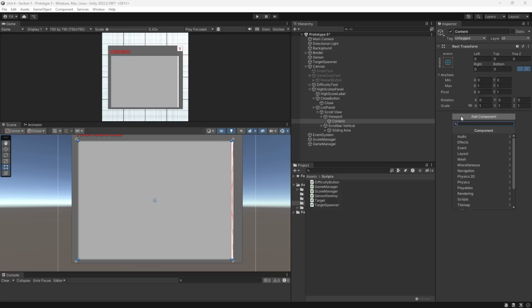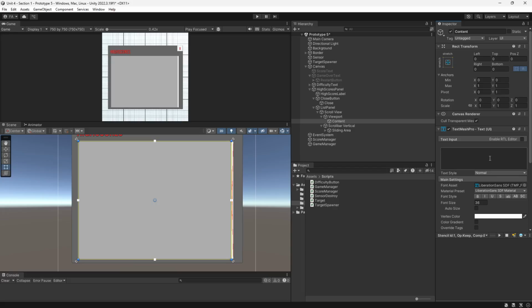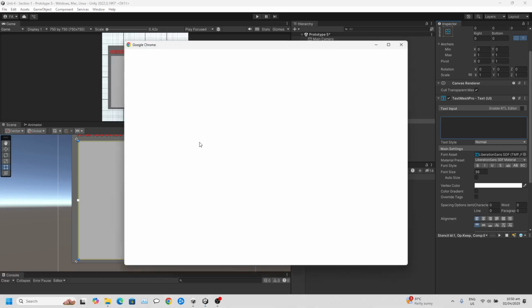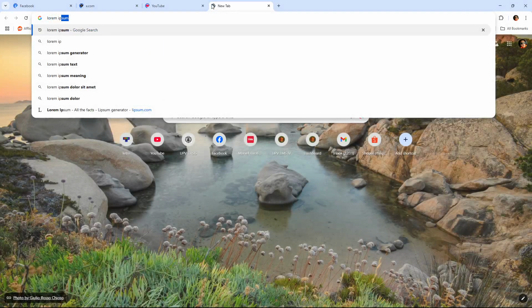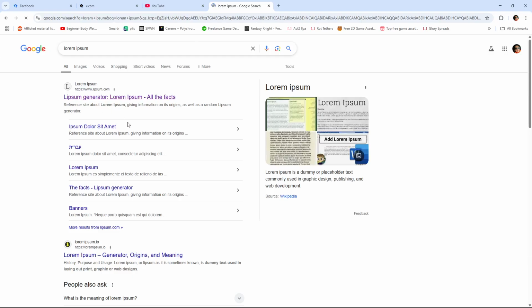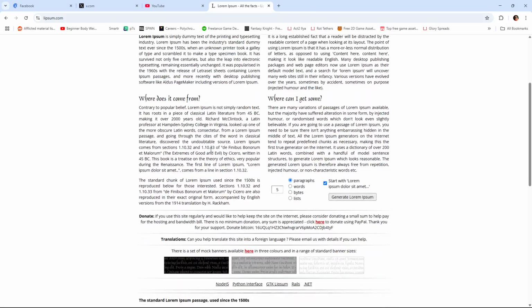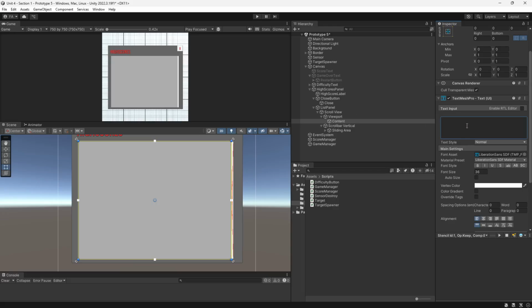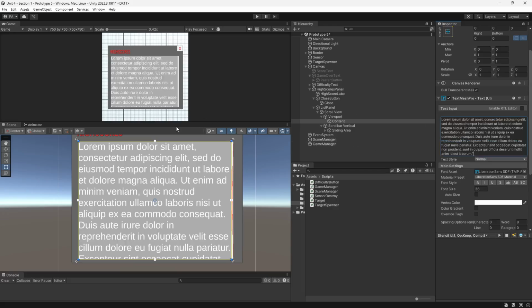Okay, so we'll add a text mesh pro text UI here na element. Okay, and then this is where we'll put the text, no? So for now, we'll just do a placeholder. So lorem ipsum. We'll just copy an excerpt from lorem ipsum. That. So placeholder text lang siya for now. So it looks like that.